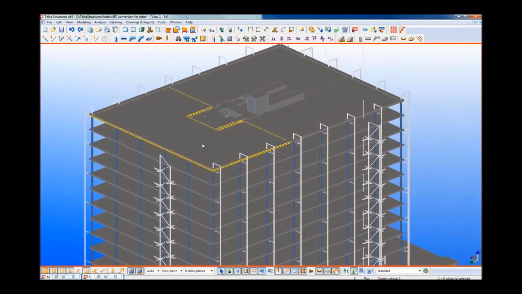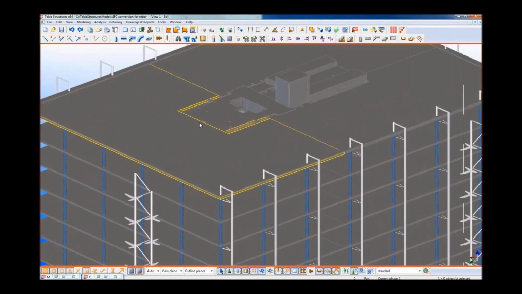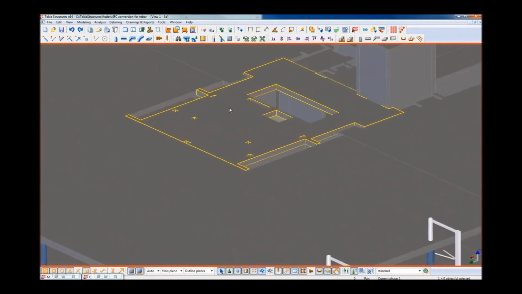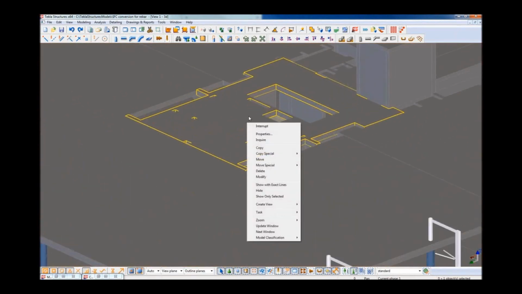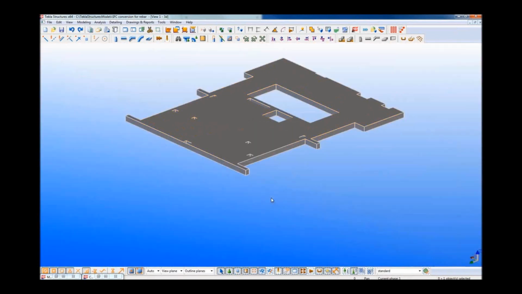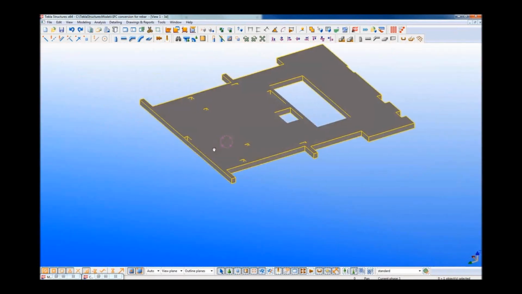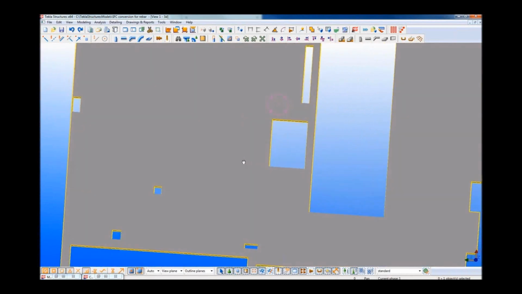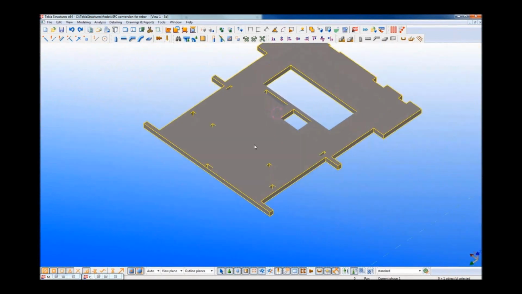The IFC conversion itself has really come on leaps and bounds now. If we just zoom in for a minute on this piece of the slab here, for example, you see it's quite a complex geometry and has got a lot of cuts in it.